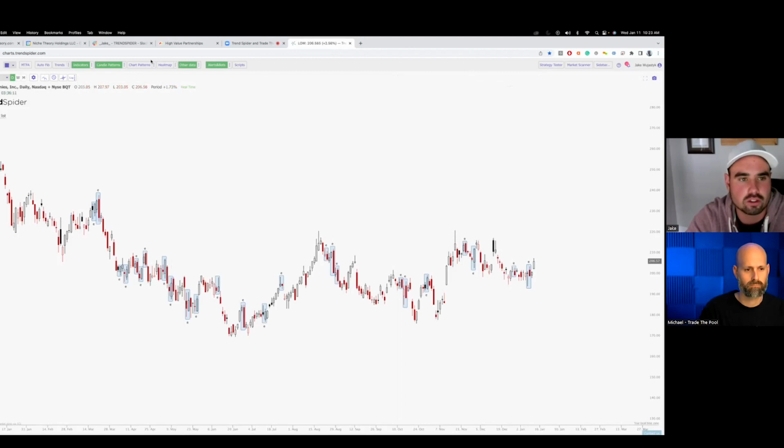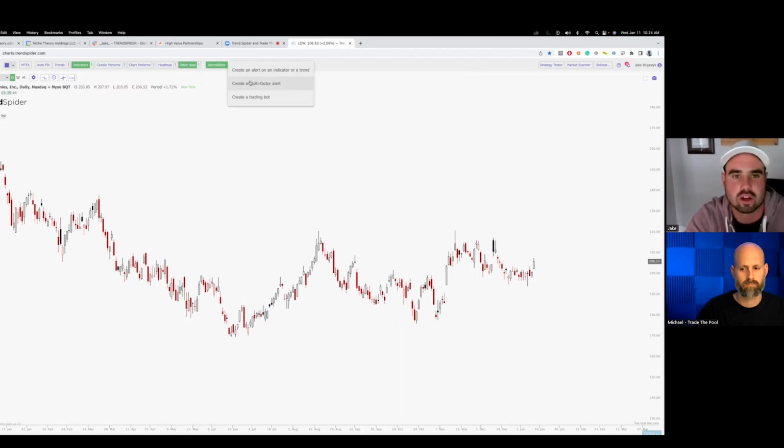If you want to create alerts, maybe you want to be alerted next time price gets below a moving average and forms a piercing line, or a bearish or a bullish engulfing candle. You can create alerts around that. And that's the same as bots. Once you create an alert, you can essentially save the template and test it as a bot on the backtester, forward test it, all of that good stuff. So that's something that's really helpful.